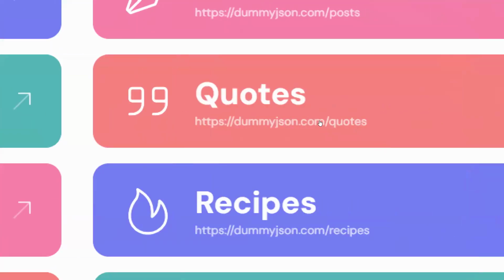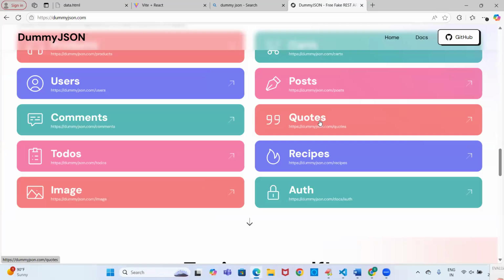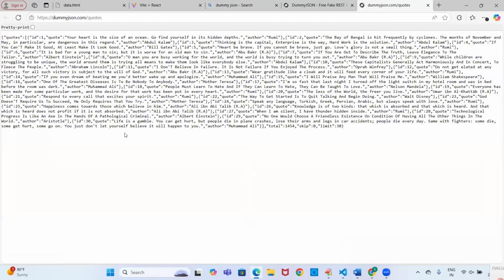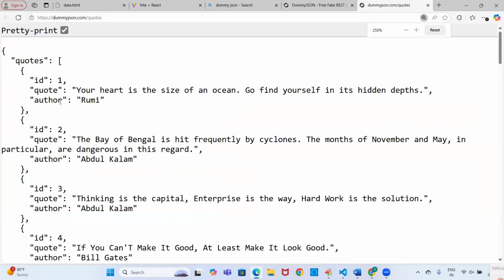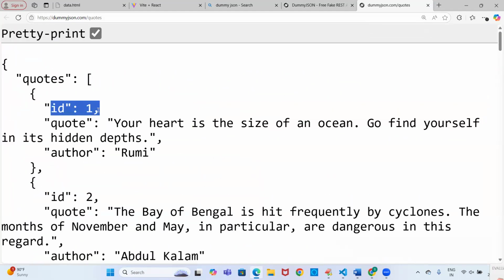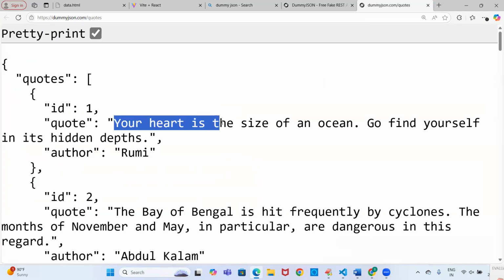Let me take quotations. What URL I'm clicking is quotations. If you click on quotations, you will get n number of quotations like this. These quotations contain a quotation ID. First quotation you can see, guys. Your heart is the... Kalyani. Heart is what?